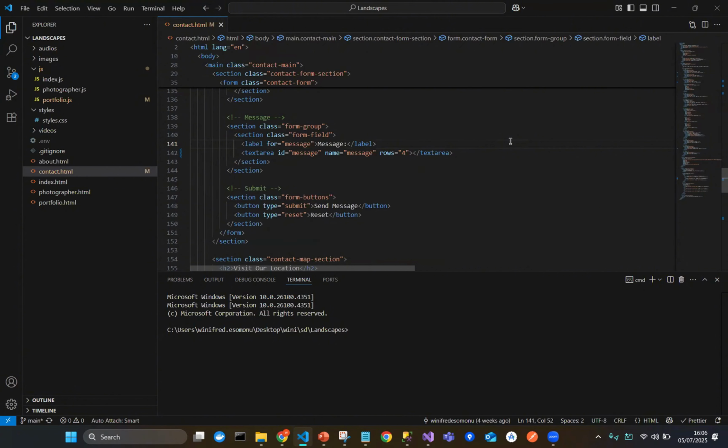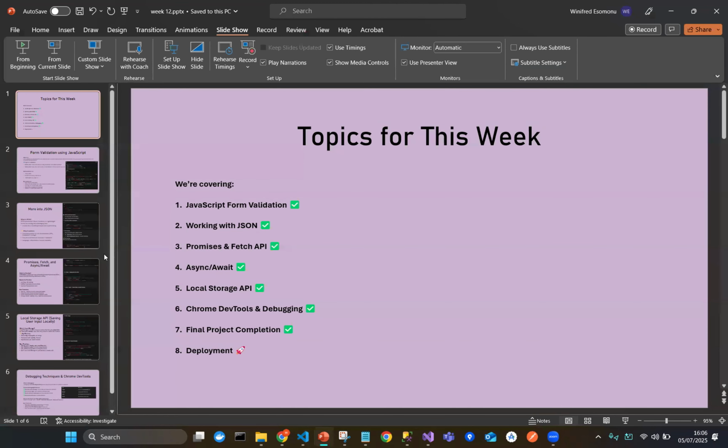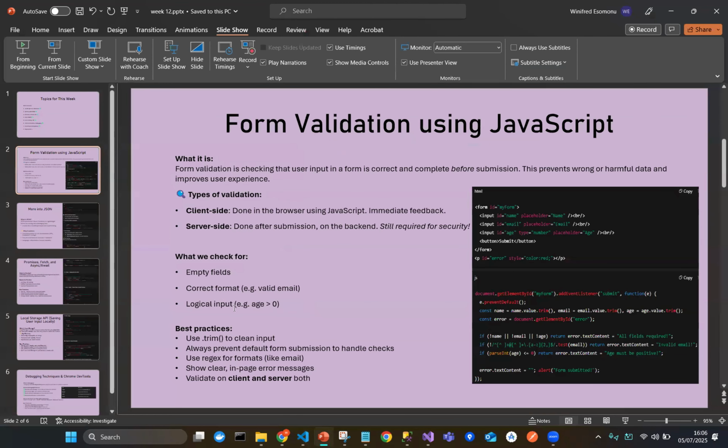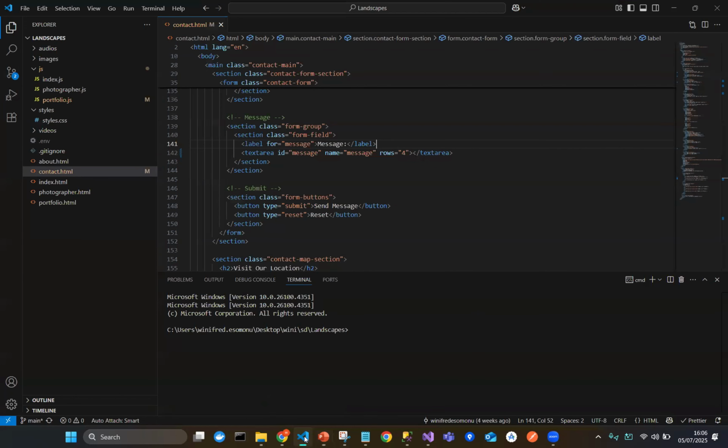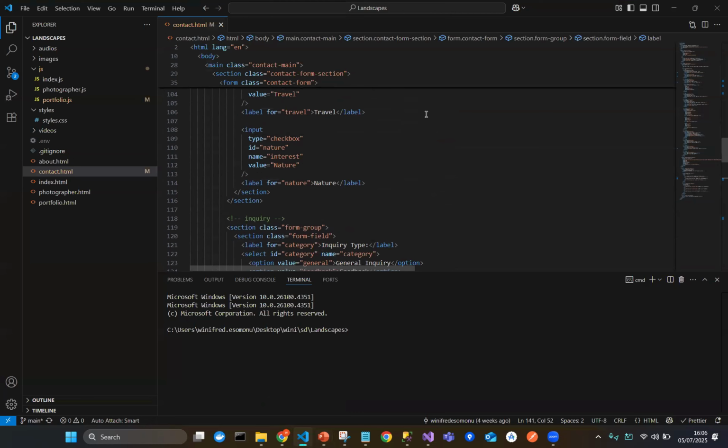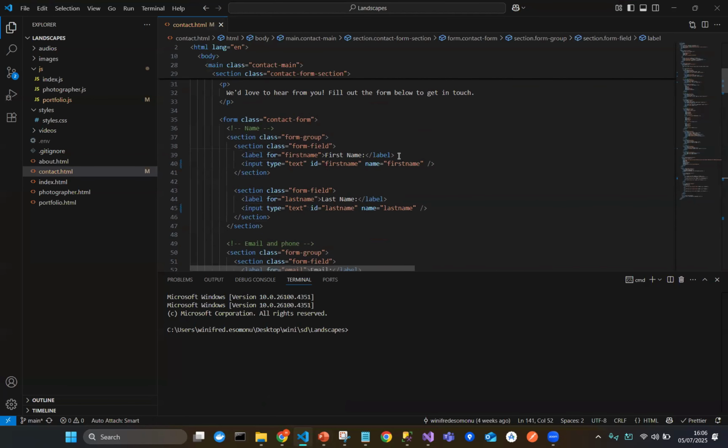The first thing I would do, remember we said in our slide that when you are working on validation, one of the best practices is to show clear in-page error messages. So always show your error messages clearly in the page. If we are going by that rule and that standard, it makes sense that we should create a place where our errors can show.